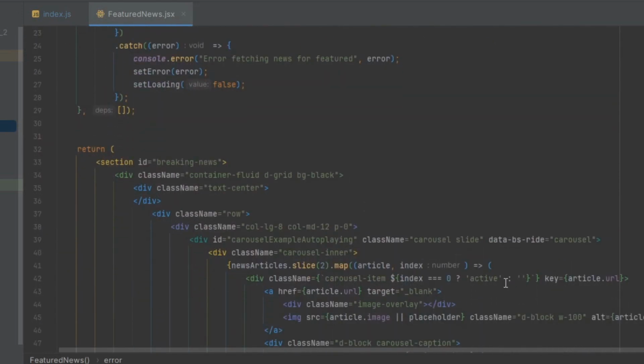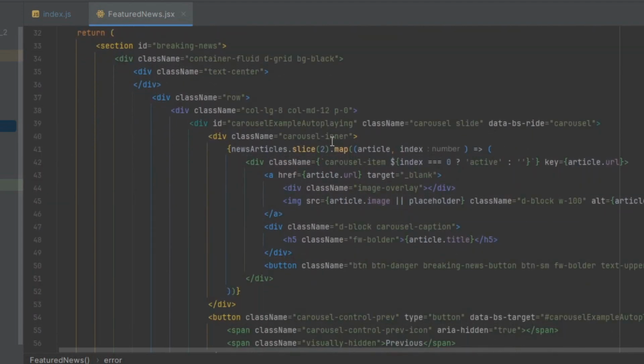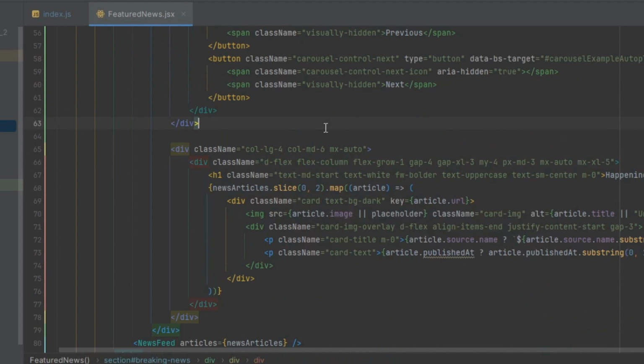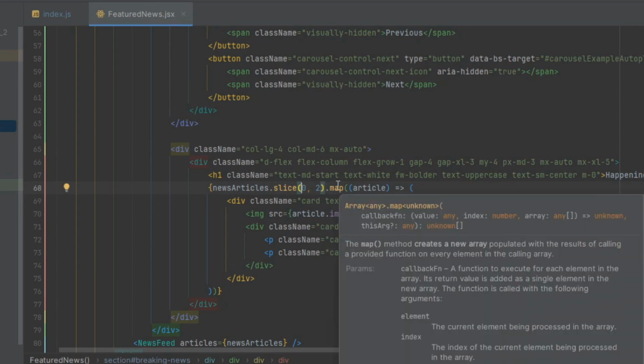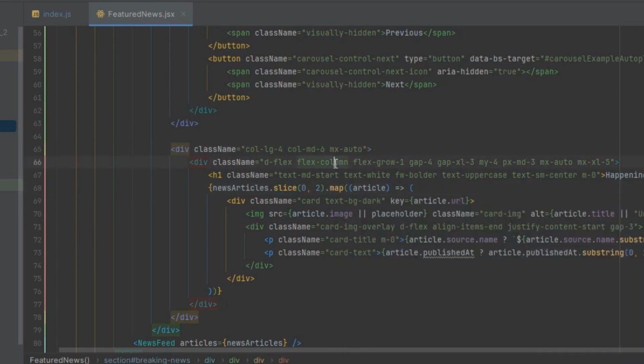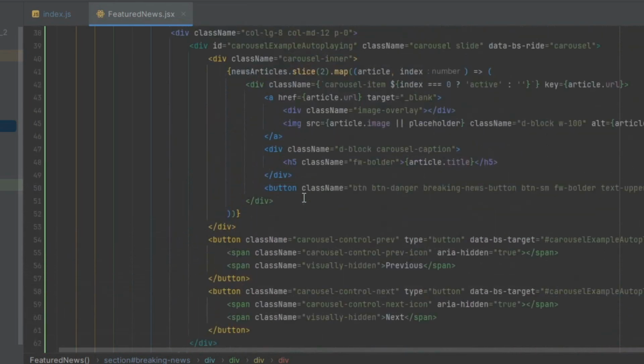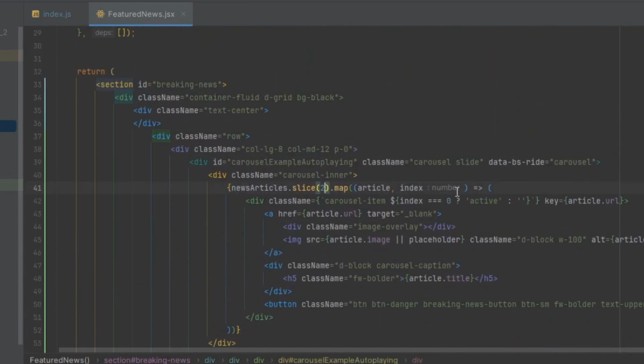As I mentioned before, I wanted uniqueness for the carousel and the featured news, and I did that by doing this slice. So what I'm doing in the happening now is with the news articles, I'm slicing and only taking the first and second article with the slice method because it's exclusive. And then when you go up to the carousel, I'm starting at two, so where we left off, and up, which is inclusive.